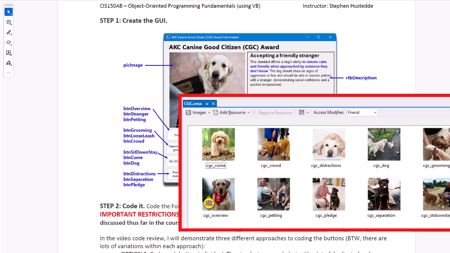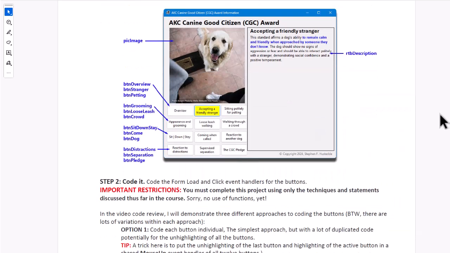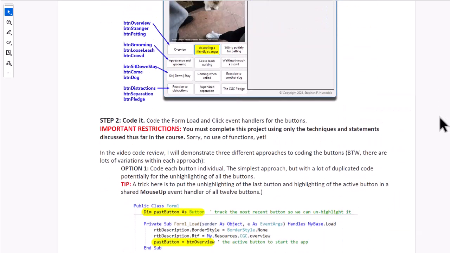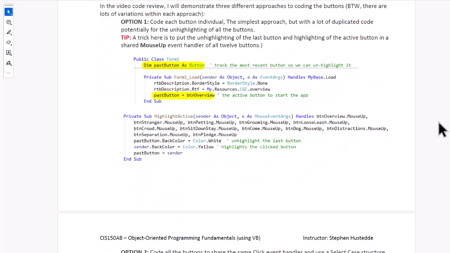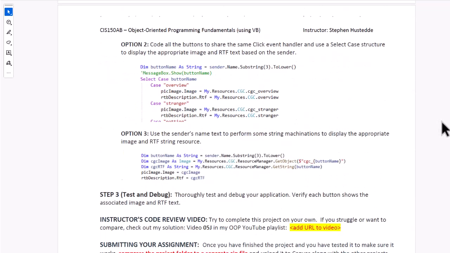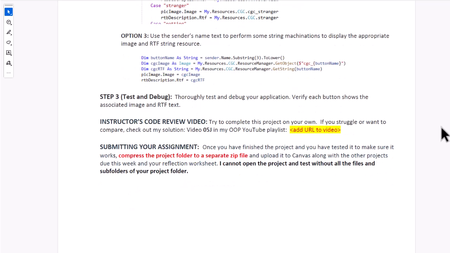So for the overview, we'd have CGC underscore overview as our image, whereas for distractions, it's CGC underscore distractions. Those are all provided in our course site. So we'll create the interface, we'll code it. I'm going to show you 3 different ways of how to code this particular application, from a simple to a more technically advanced but far less code option. And you'll test and debug, and you'll submit your project with your reflection worksheet.